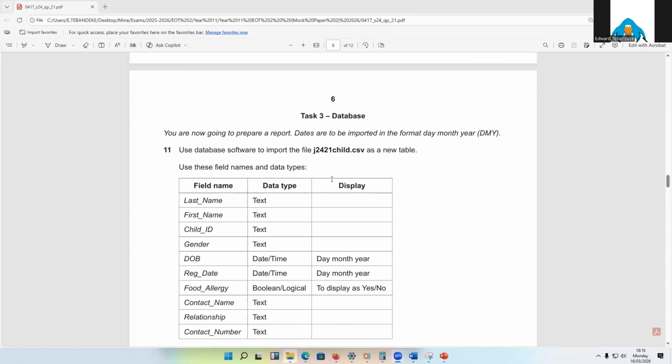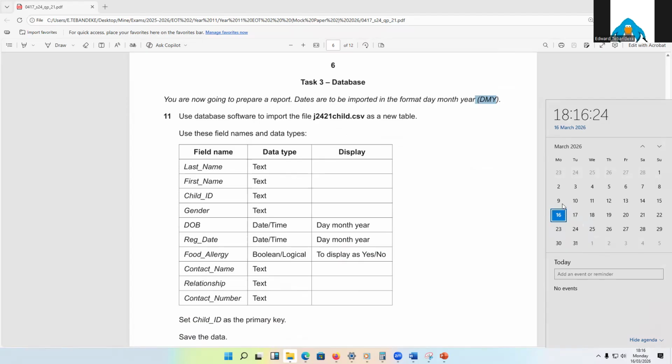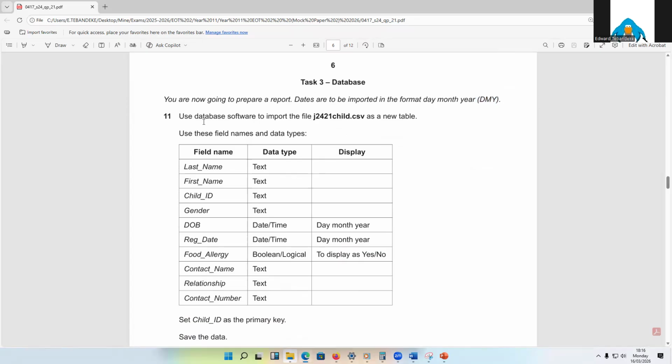Today I'm going to do the paper that was done in 2024, May, June. Task 3, databases. You are now going to prepare a report. Dates are to be imported in a format of day, month, year. So you have to make sure that your dates are set to exactly day, month, year format.